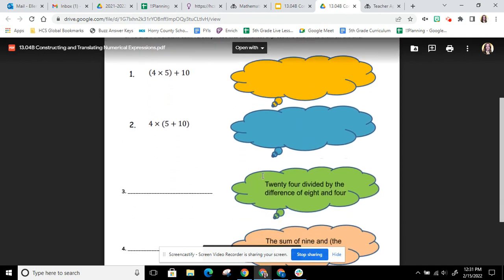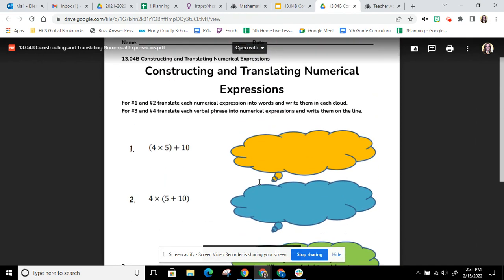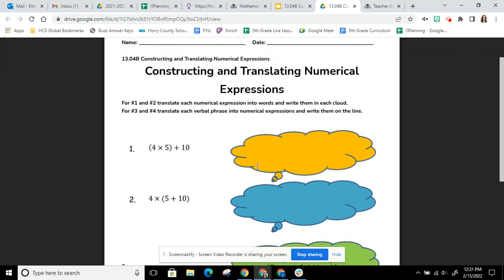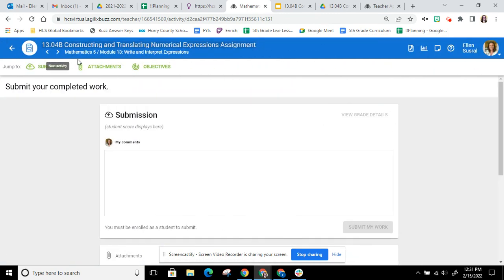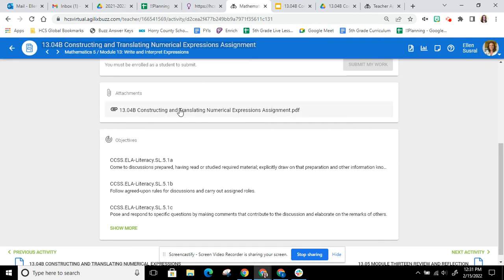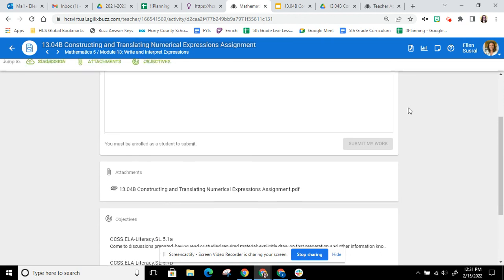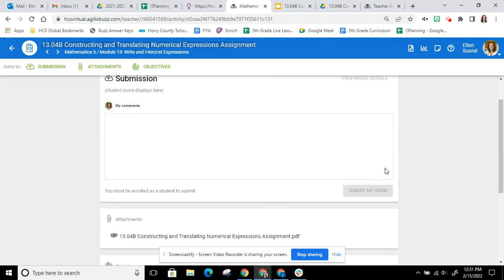I'm not going to do examples for these because there are a lot of examples within the lesson that you can use as a guide. When you're done, you'll go back to your Buzz course. You'll click on the next activity tab. You also have the worksheet attached here under attachments. When you're done, you'll click on the blue plus button and you'll attach your work.